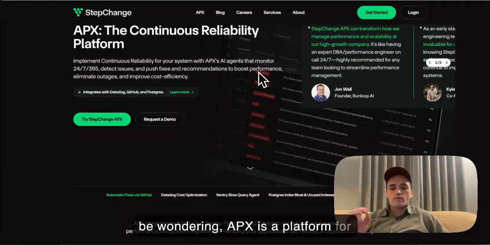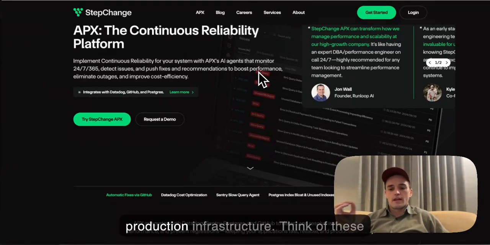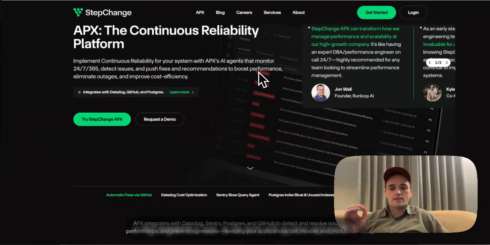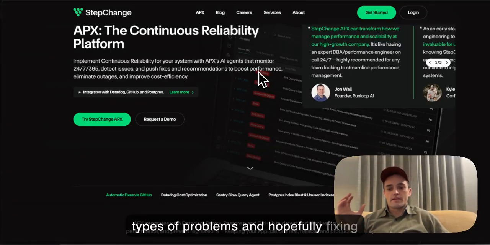APX is a platform for running targeted AI agents against your production infrastructure. Think of these AI agents as a team of specialized engineers that are looking for specific types of problems and hopefully fixing them for you in the background.